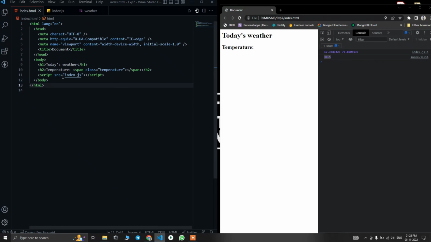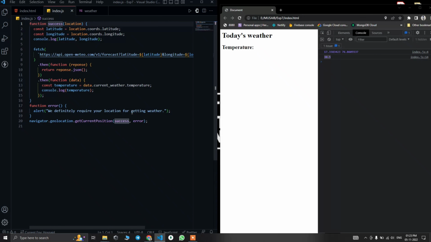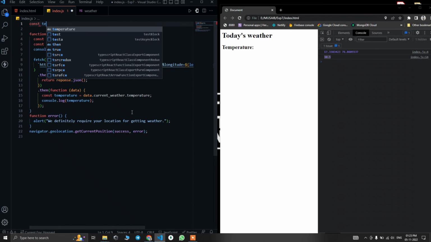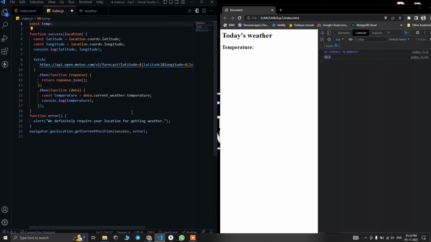Now we are going to select this span element, and we are going to write this temperature as inner HTML. We have to select using this class, temperature. We have done it multiple times. We are going to declare a variable called temp, you can name it anything, equal to document.querySelector, and the name was .temperature, I guess.